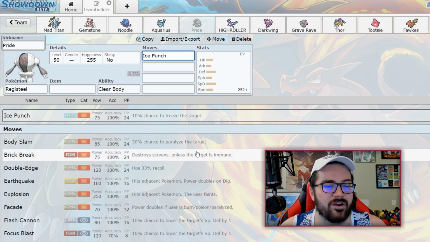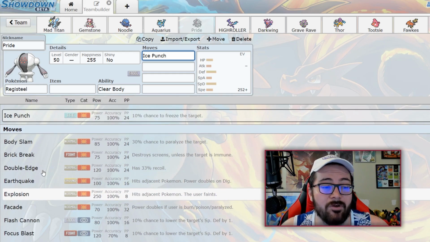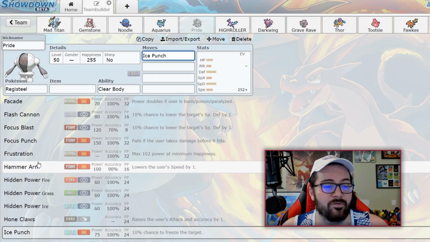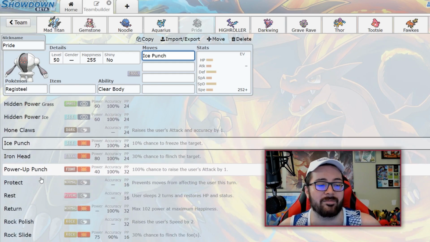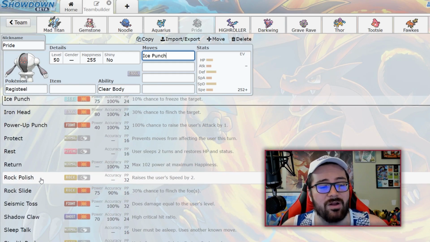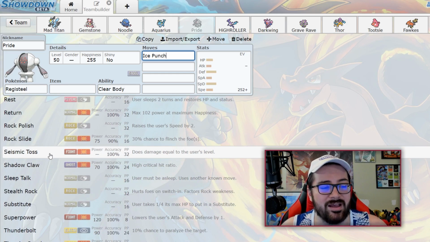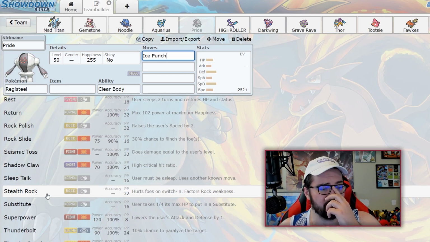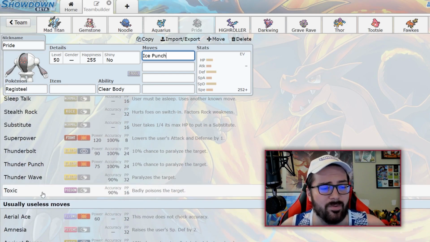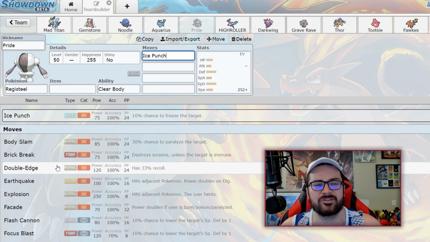Things like Rocks, things like Thunder Wave. You guys can see its offensive power right here. It can go Boom. It can go Earthquake. It can go for Hammer Arm. It can go for Iron Head. It can Power Punch. It can Protect. It can Rest. It can set up with Rock Polish as well. Rock Slide, Seismic Toss is pretty common on this thing. Being able to Stealth Rock, like I said, it can go for Thunder Waves and it can toss off Toxics as well. Nothing too crazy here about Registeel.